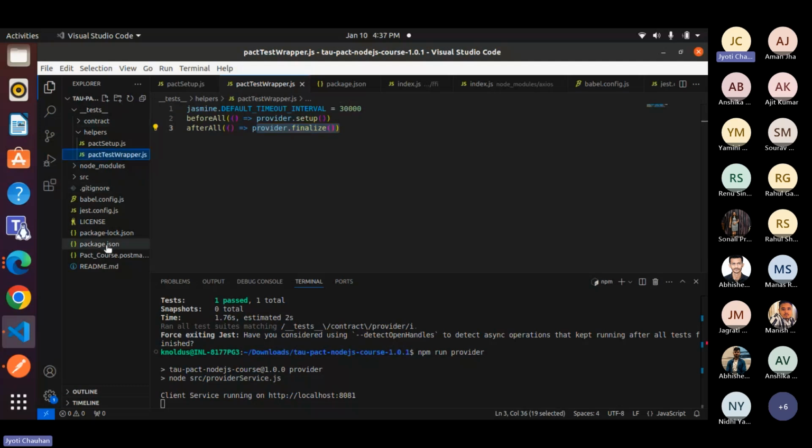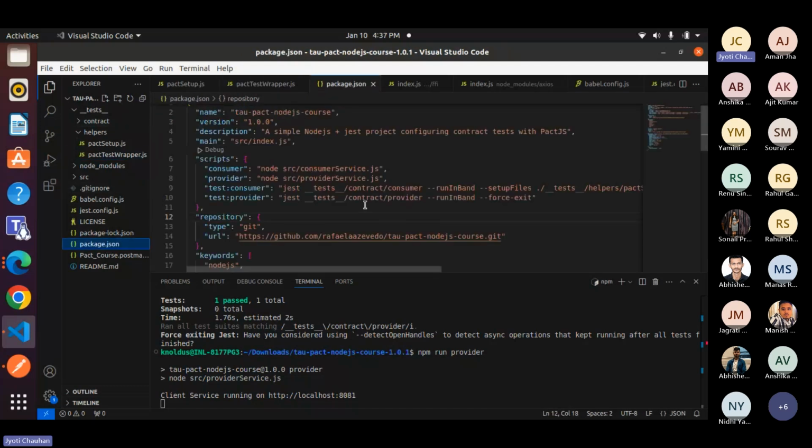Also, we have made some changes to package.json. Inside of this script node, created two new strings, test consumer and test provider. The first value maps to the consumer test and contract creation scripting, while the second value maps to the contract verification scripting. Run in band ensures the execution will take place in sequence. For test provider, the setup file parameter is not needed in this example since the provider will simply be executed.